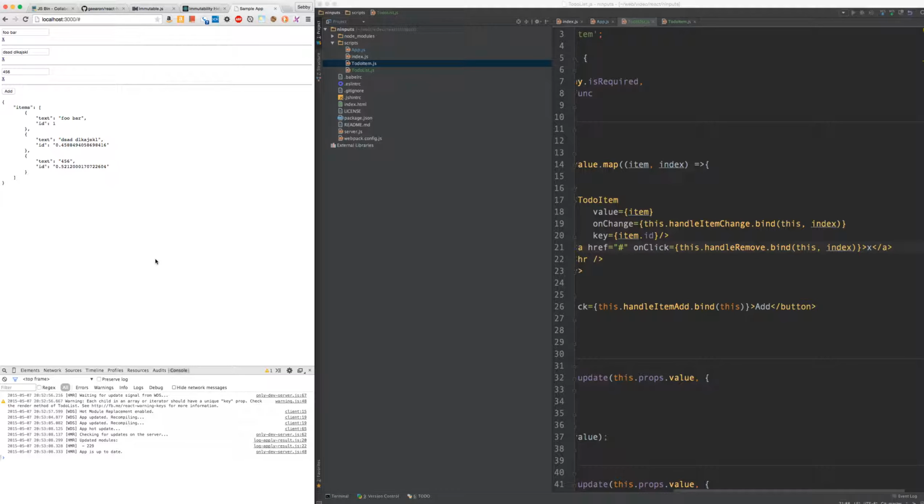Just in this video, I created a to-do list. A lot of people look for libraries, and there's all sorts of patterns and various things. This is the simplest way to do it in React.